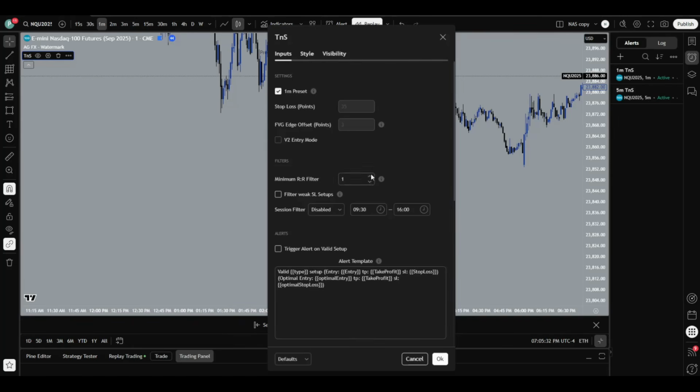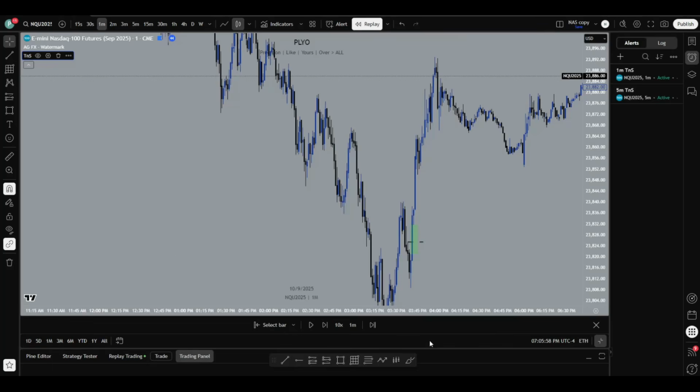So what I recommend for the 1-minute TnS settings is for you to have a 0.25 minimum R filter. What this means is that it's going to show you negative R setups, okay? Now, the thing about 1-minute TnS, there are lots of negative R setups that do get TP. I recommend having it at 0.25 because that way you'll still be able to see them. You can simply just decide if you actually want to take a trade.